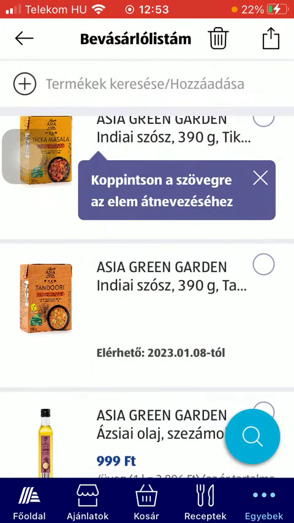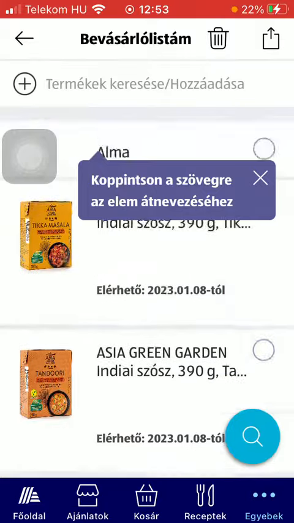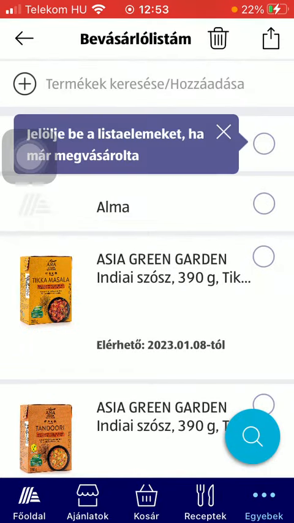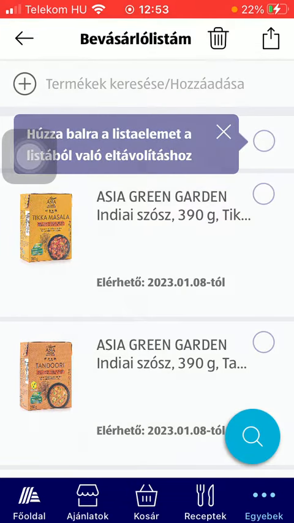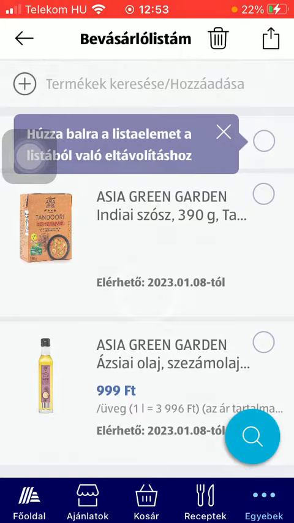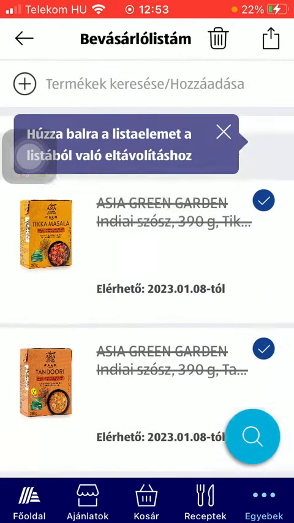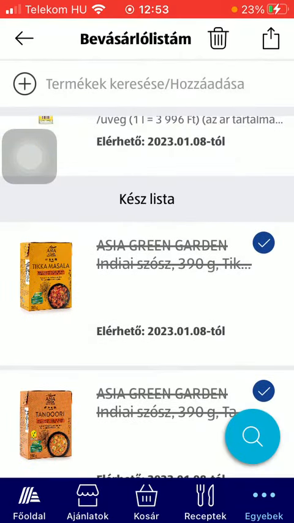If you have bought one of these items and you would like to get rid of the item from your shopping list, then tap onto this circle and then a checkmark icon will appear, as you can see in the done section. So it's marked as done.